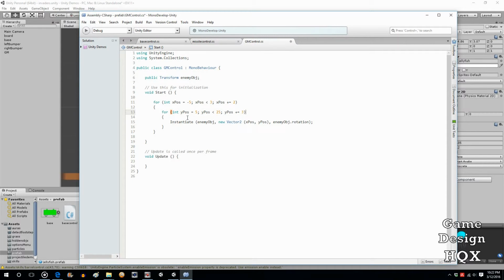It does that, comes back to here. So y position was 5, increased it by 3, so it's 8. Is y position less than 25? Yes, it's 8. Increase it by 3 more. Runs this again with the new y position, on and on and on. So you're going through a range of numbers.